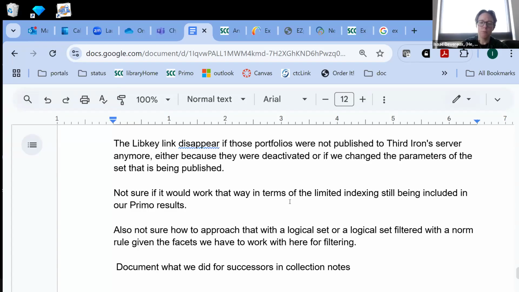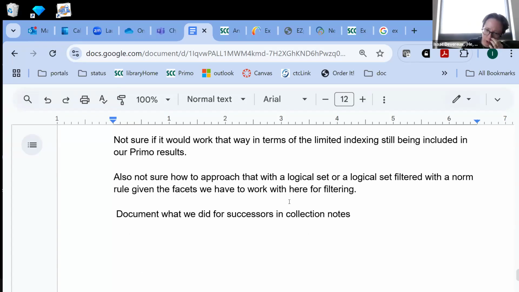Given that it's a logical set that you can filter with a norm rule, I'm not sure how I would achieve that. I bet I could eventually, but I am not sure.